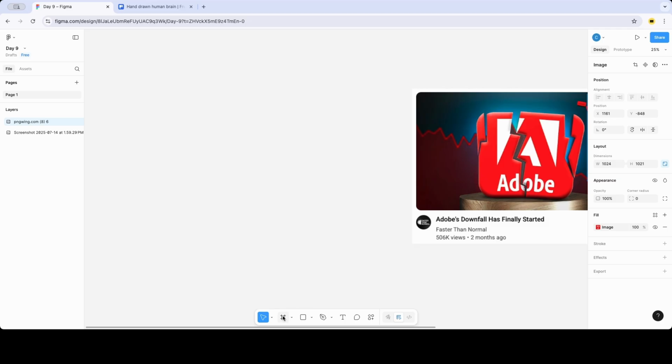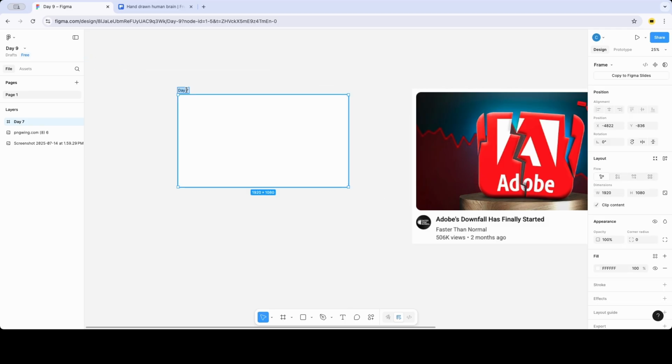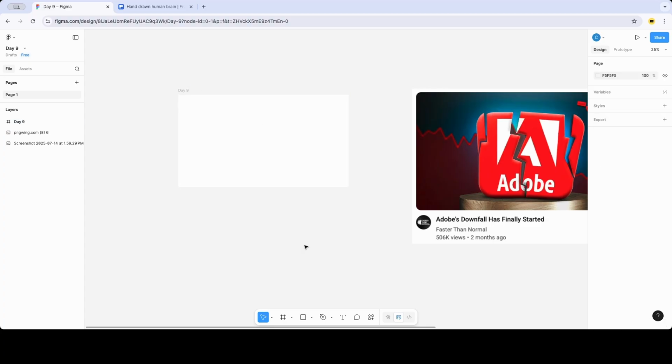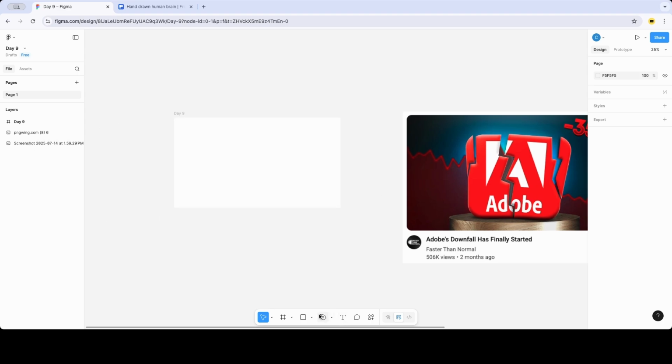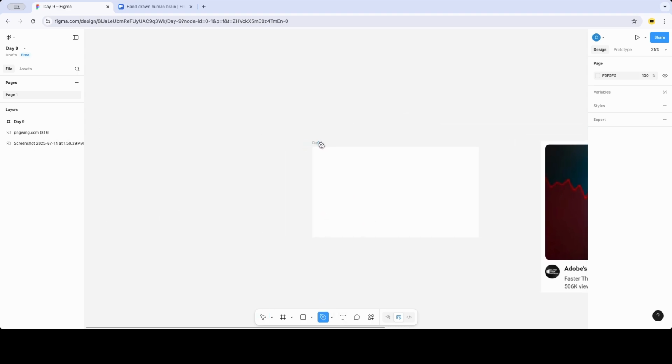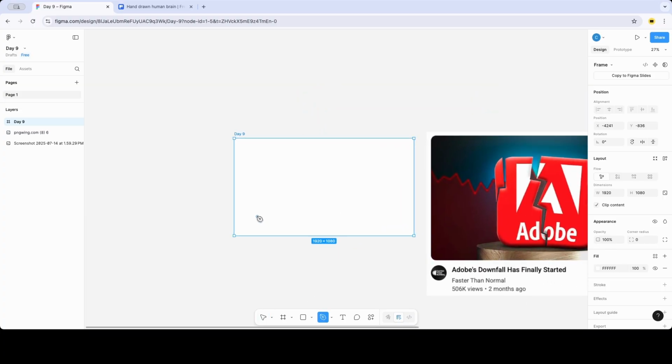Let's get started. Let's add a frame. Let's just rename it to day 9. So now we'll first draw this graph which is going down. So we'll take the pen tool and let's just first move this frame over to here and let's start drawing.